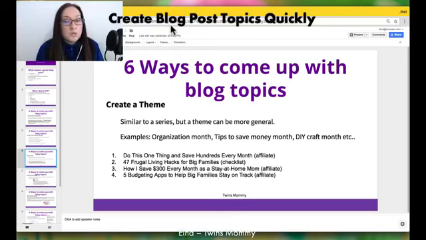So here's an example for saving money. Do this one thing and save hundreds every month. You can put whatever that one thing is, and it's an affiliate product. Maybe it's a budgeting app or something like that. Oh, and that's another topic I have here. For some reason, I'm into budgeting apps. So, 5 budgeting apps to help big families stay on track. Again, use an affiliate for one of those apps.